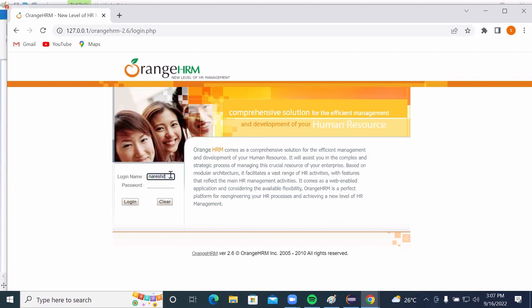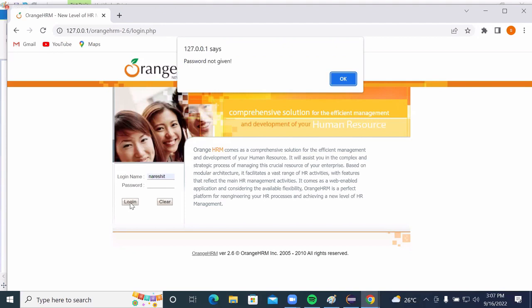Okay. Now we can see, if we click on login, what output do we get? Alert. That alert has been displayed. Previously, execution was on the web page. Now we need to perform the execution on the alert. So for that, we have to inform Selenium.